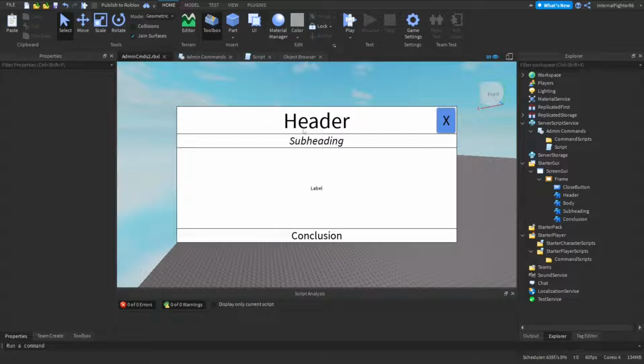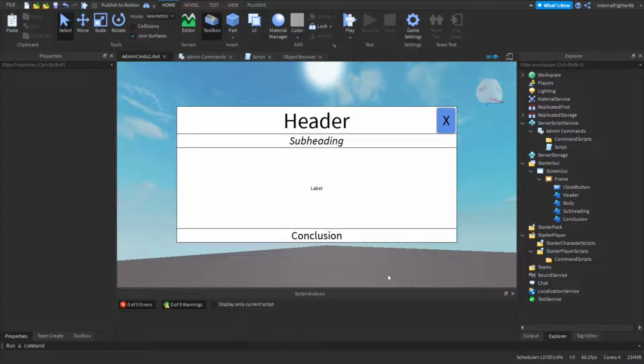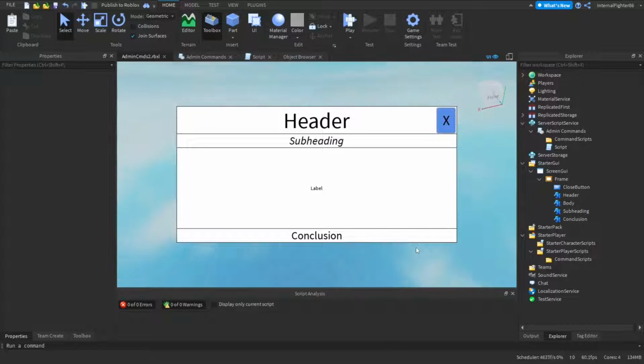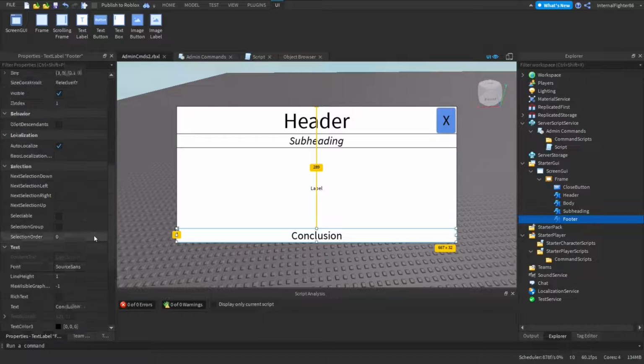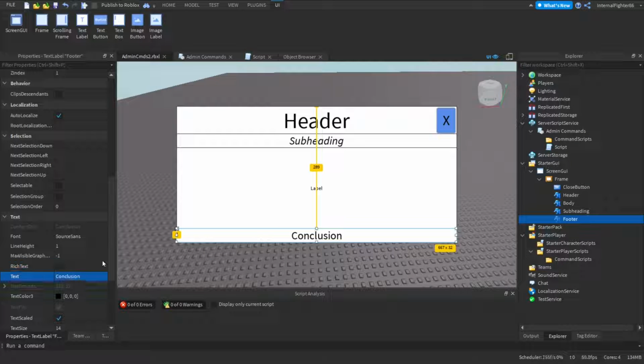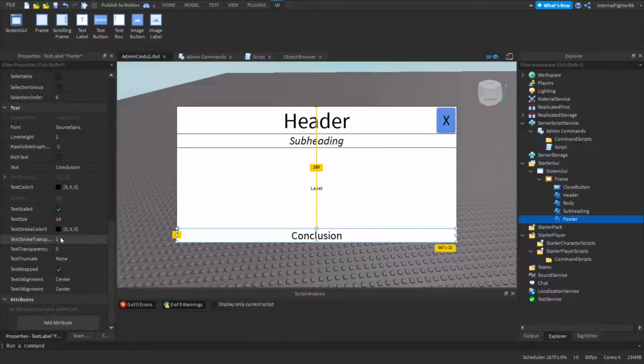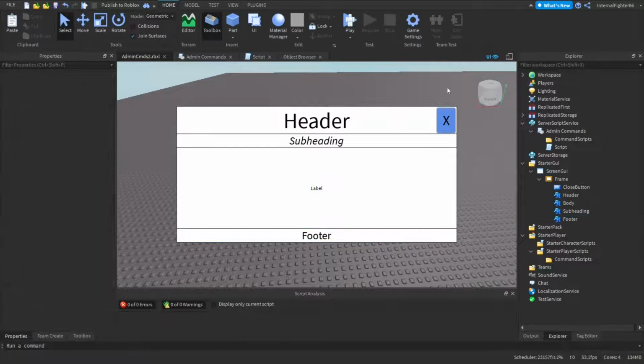I've got a close button, a header, a subheading, a body, and a last line kind of thing. I'll call this footer. Yeah, I think that's a way better name. Footer. There we go.